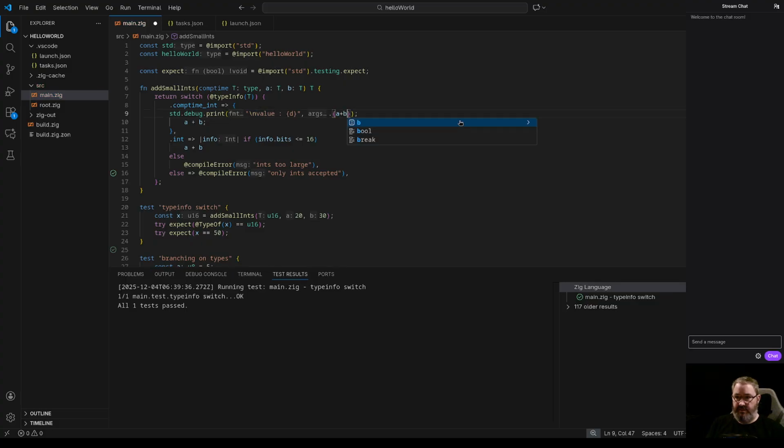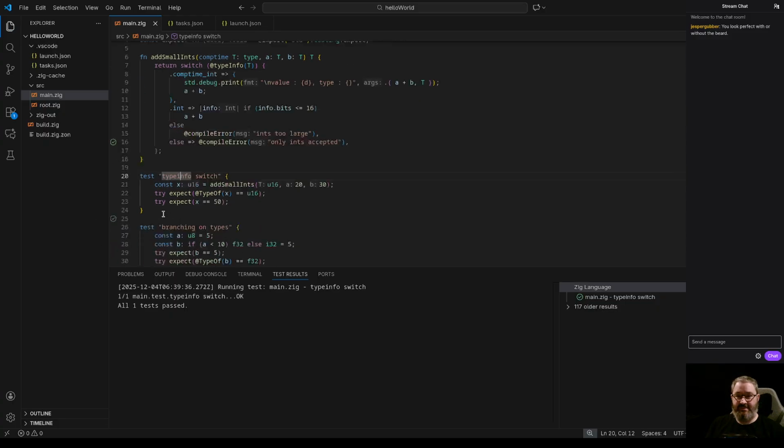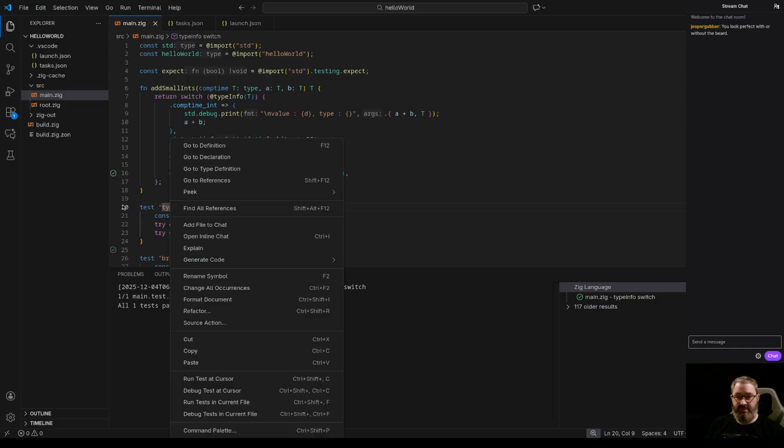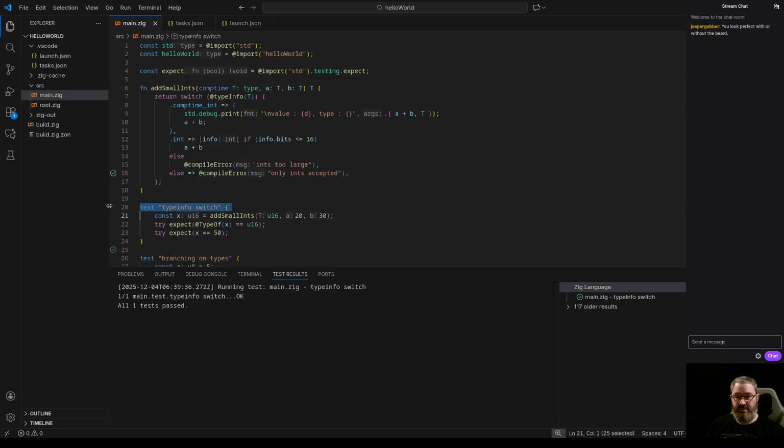A plus B dot T for the type. This for type. Let's see if that works. Again, I still can't just click the non-existing play button out here. No, it's not there. I have to right click and run test.